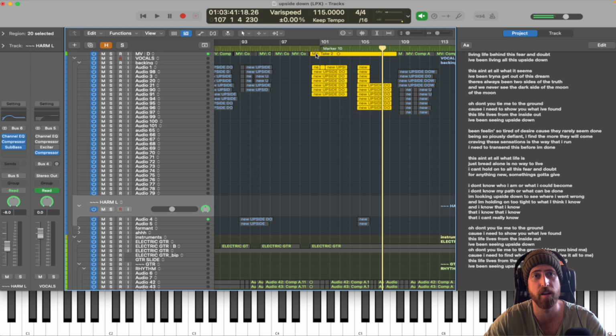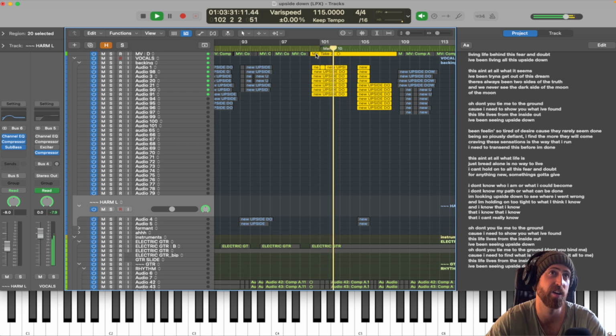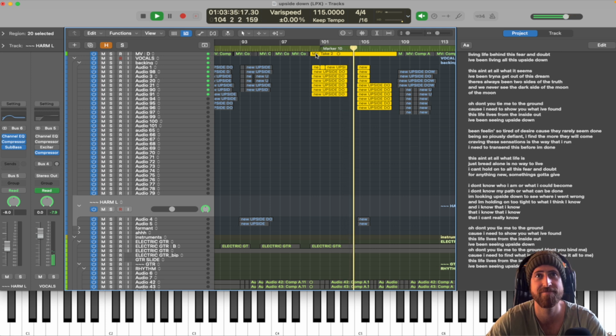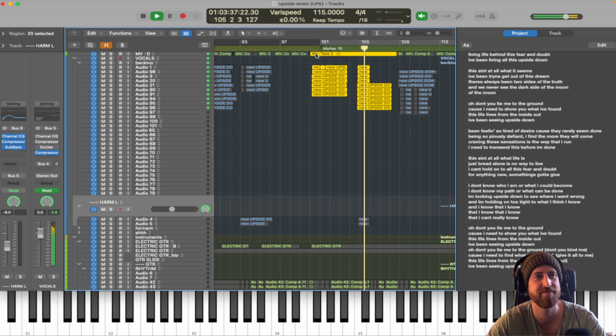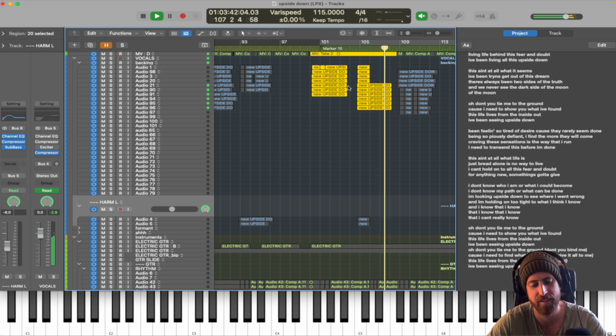And then with the backup vocals, let's see how this sounds. Come on, don't be shit. Oh, don't you tie me to the ground. 'Cause I need that one. I like that. Show you what I found.